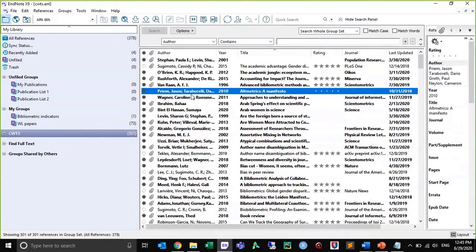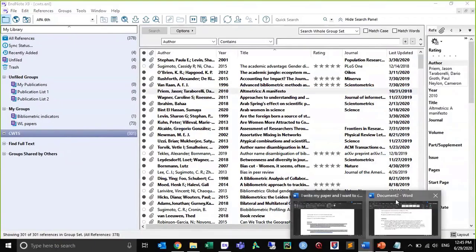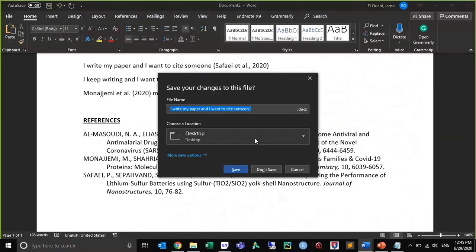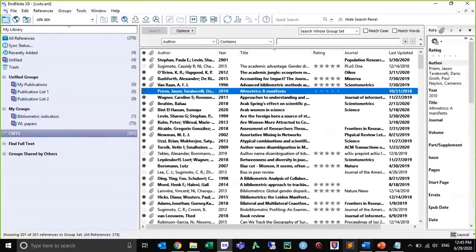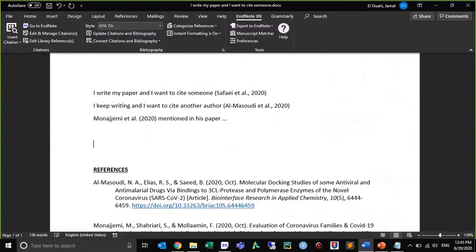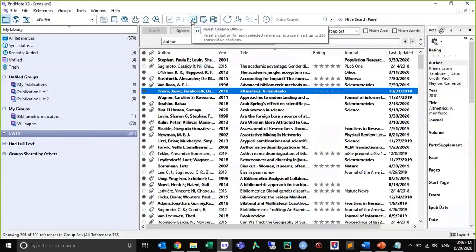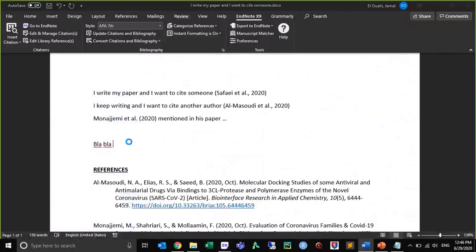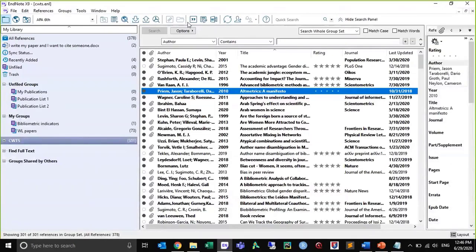So from here, if I write a paper, let me close this one. If I'm still writing, blah, blah, and then if I go to EndNote, Insert Citation, it's going to insert the citation where my cursor is. So yeah, those buttons are quite helpful as well.